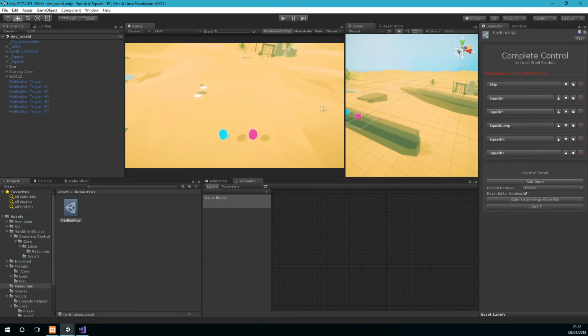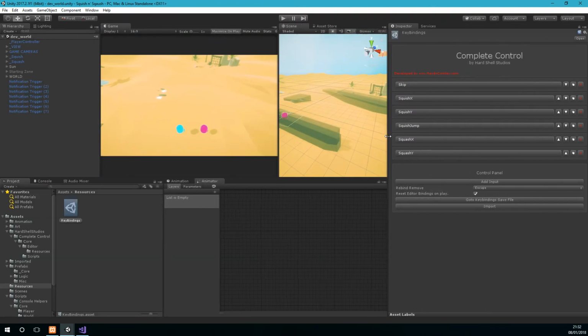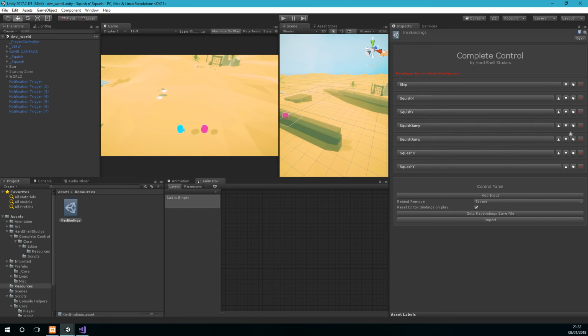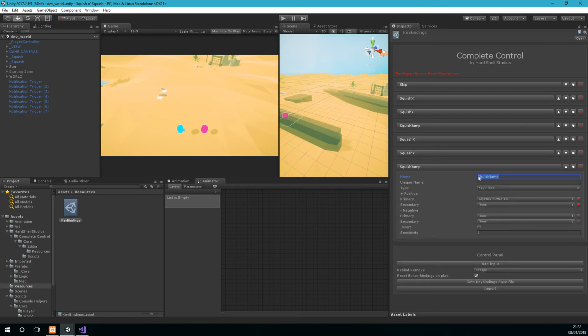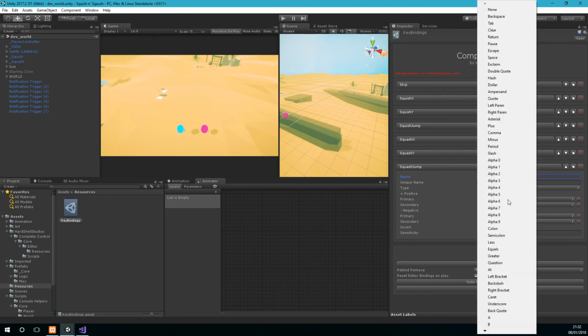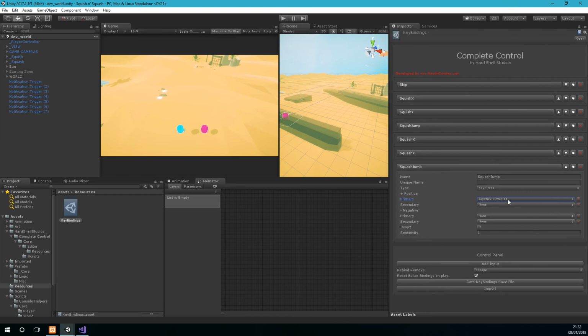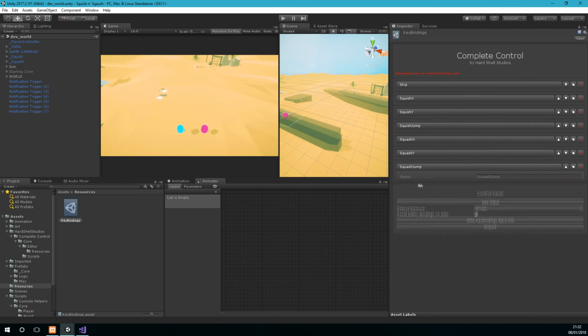So let's quickly set that up. To save us some time, instead of having to add a new input and go through those details, we just duplicate squish jump here and move this down to the bottom, just to get some nice structure going. It says squish jump. We're going to rename this to squash jump, and we don't want it to be bound to joystick button 10 because that is left stick pushing in. We want it to be the right stick. We'll just change that there.